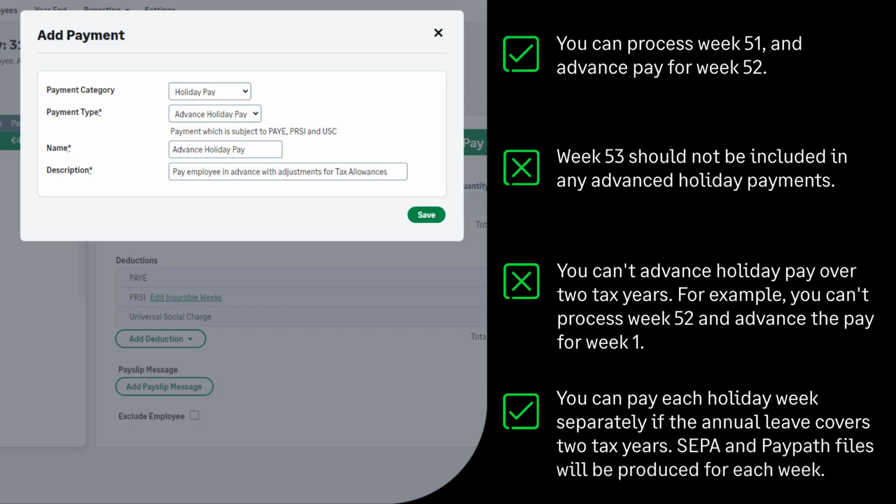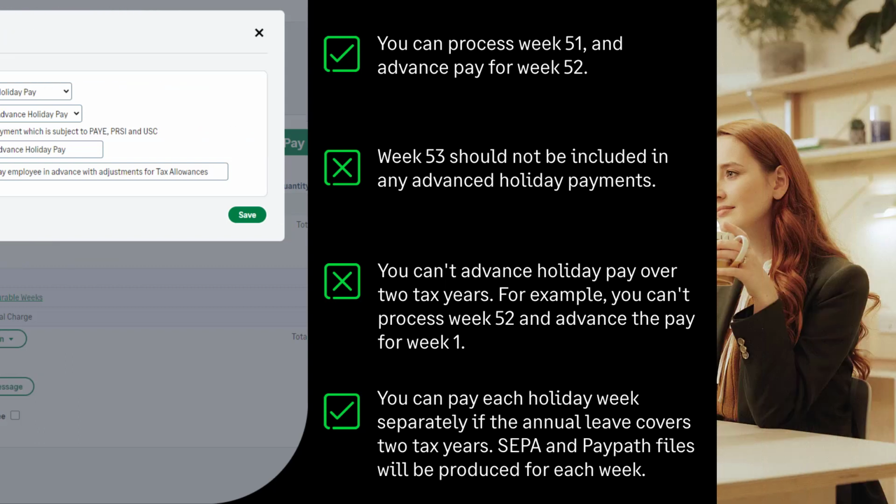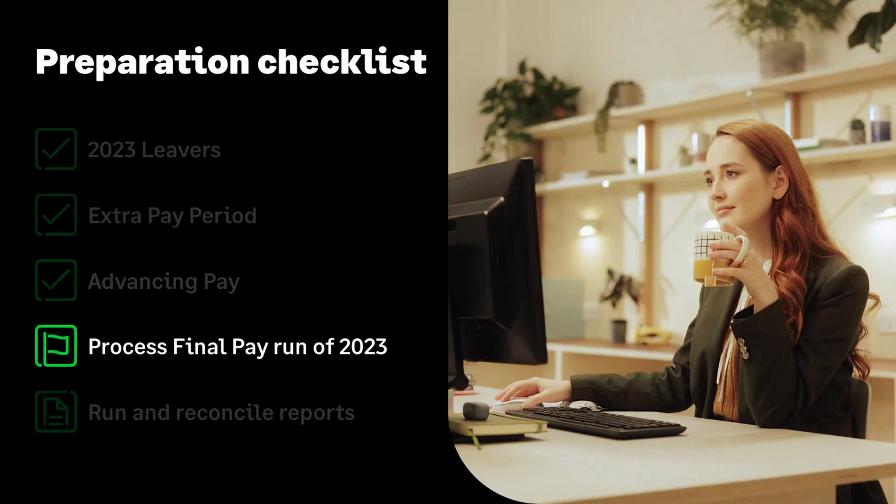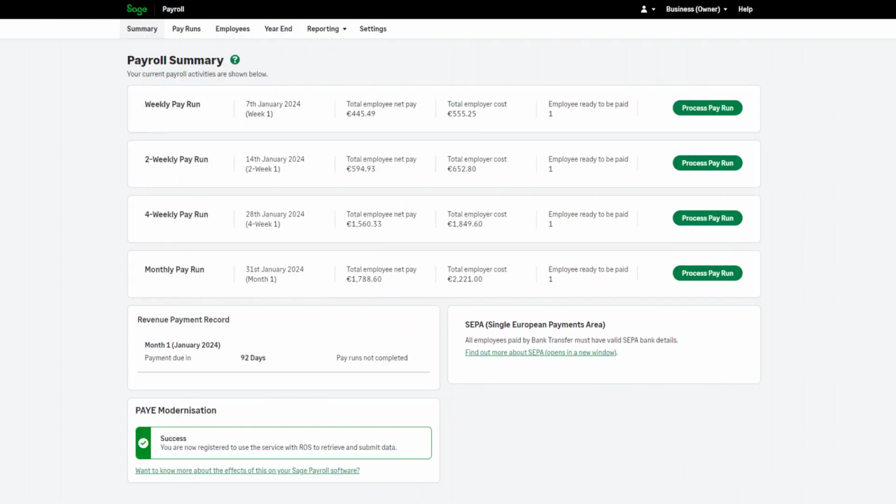If you choose to do this and you use PayPath or SAPA payment files, a payment file will be created for each week you've processed separately. Therefore, your employees will receive 2 separate payments, one for each pay period. Now you have learned about advancing holiday pay over year-end, we will move on to finalizing your tax year. Before running your year-end, process your final pay of the tax year and submit this to Revenue as usual.